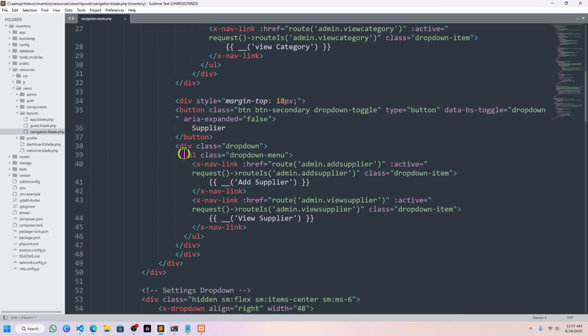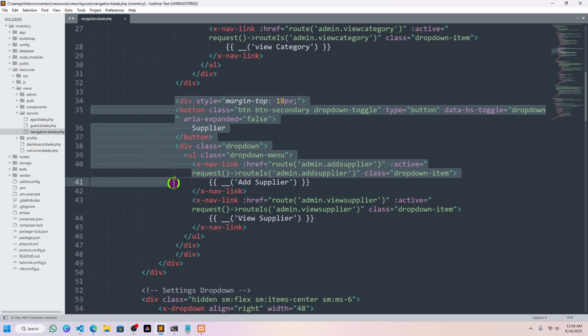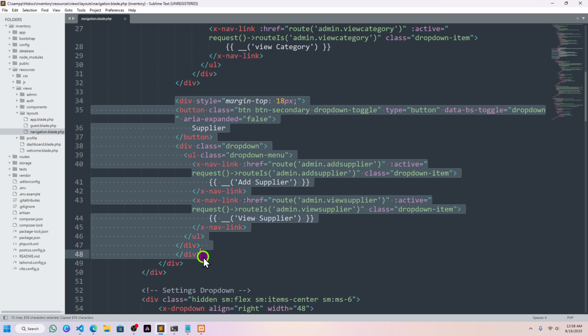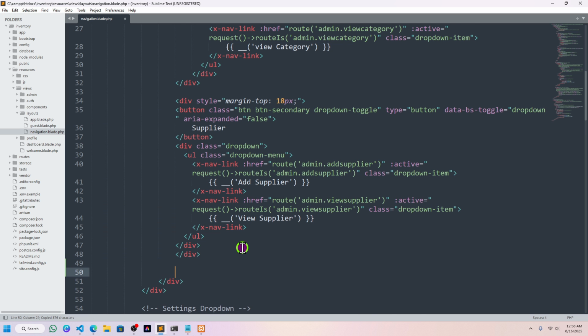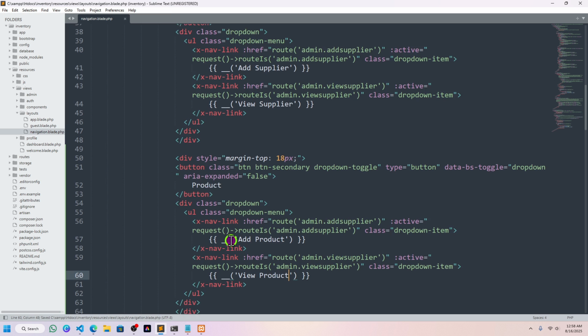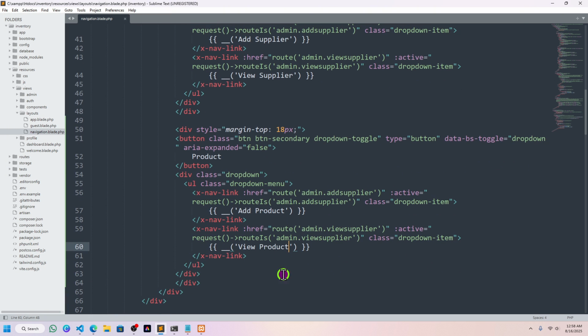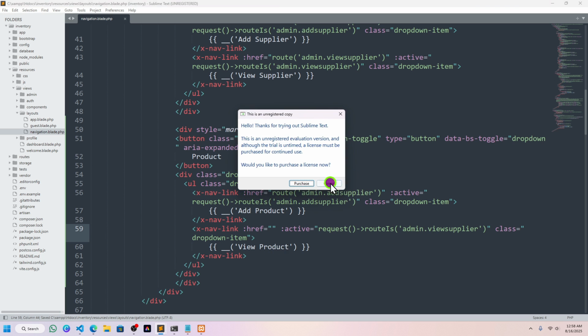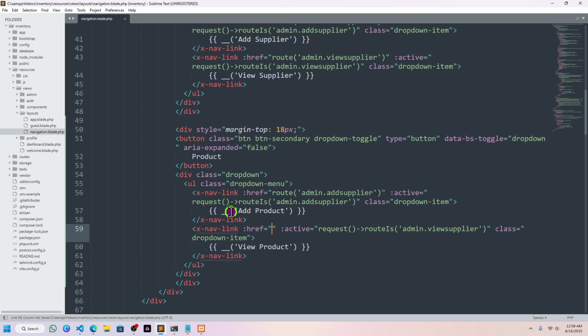So what I'm going to do is copy this div so that I can add one more drop down menu. And the drop down menu is for item or product. I'll say product. And add product will be for add product, and this will be for view product. I'm going to now change the route name, and we are going to now remove this route. First, because I haven't actually created it, I don't want to work on the view product in this video. I'm going to just work on add product.